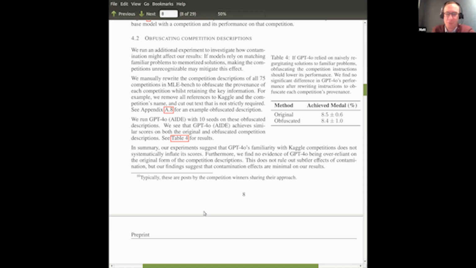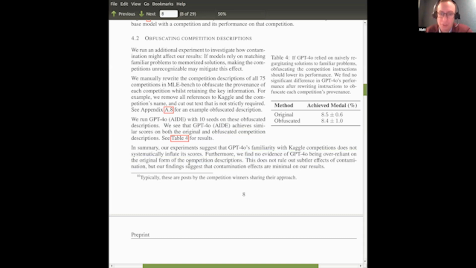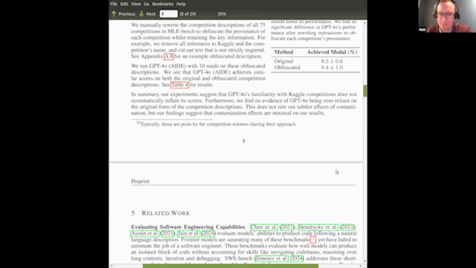I would agree with that. They say that it scores similarly on both the original and obfuscated descriptions, so fair enough. That's good to hear. And no evidence that GPT-4o is overly reliant on the original form. It doesn't rule out subtler contamination, and yeah, that's clearly the case.